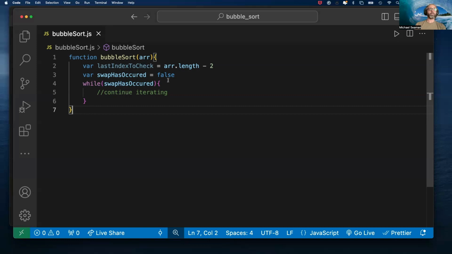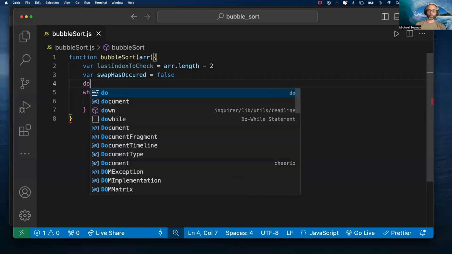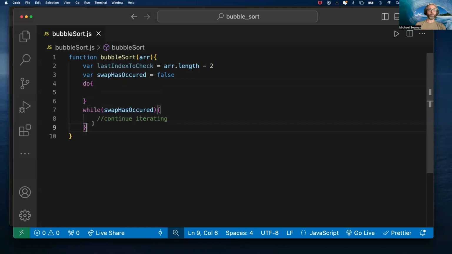And so the way that looks is it's basically an upside down version of this that starts with do. And then we basically just move the code block up to here, like that. So it'll do this, and then while this condition is true, it will continue doing that. So I think that makes a lot of sense.